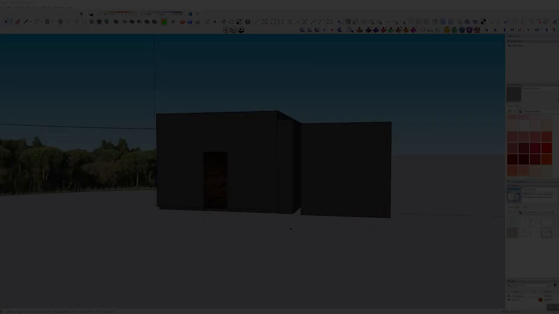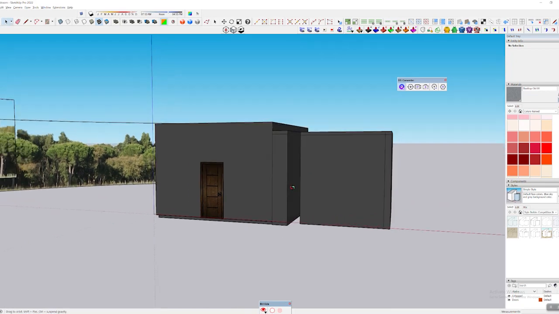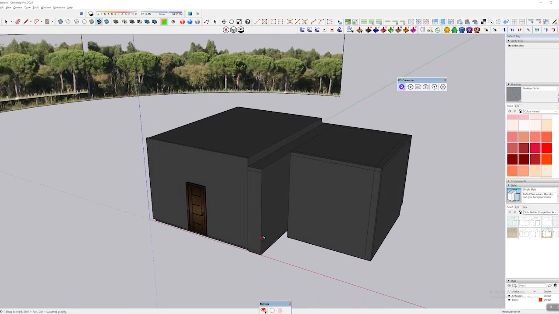Okay, everybody. So before we bounce into D5, it's good to take a quick look at the actual model in SketchUp. Okay, you'll notice a couple of things.